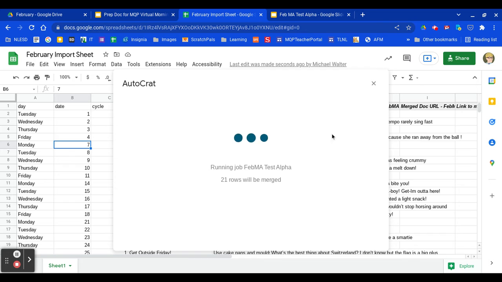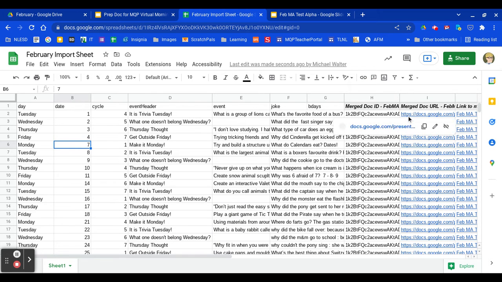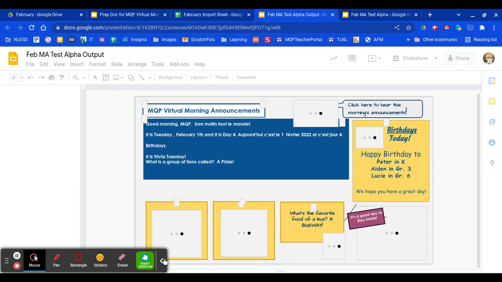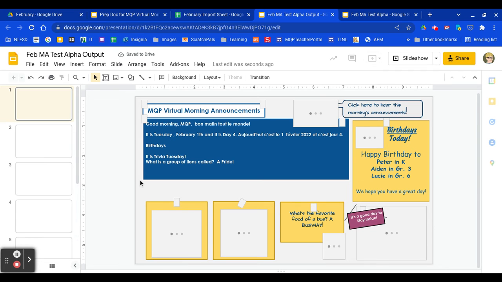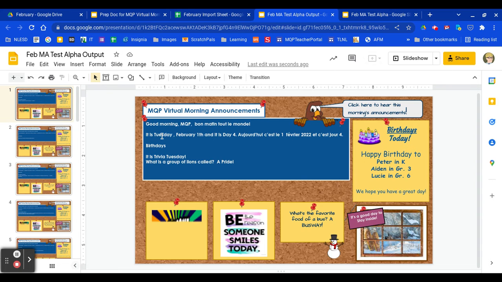And you can see it's added some information over here in the corner. 21 rows. It goes through this pretty quick. Okay, it's done. So I'll hit X. And within a few seconds, I can open up my new slide file that's created, and you can see, after it loads all these images in, it's got the day of the week, the day of the month, the day of the cycle. It does the same in French for the day of the month and the cycle as well.